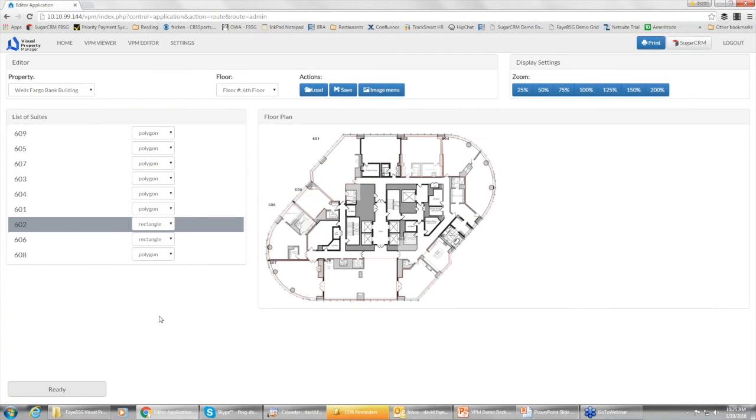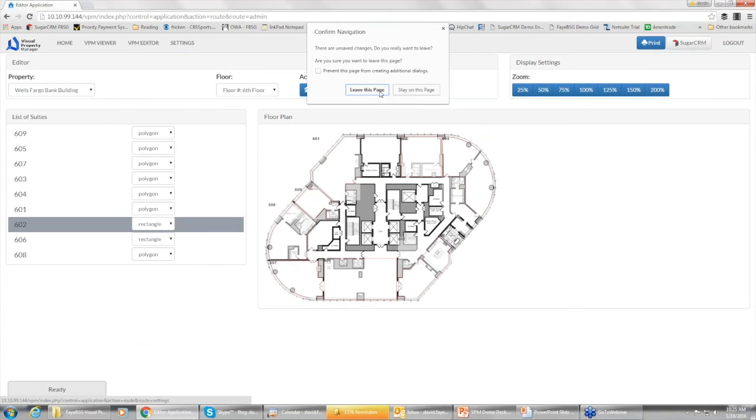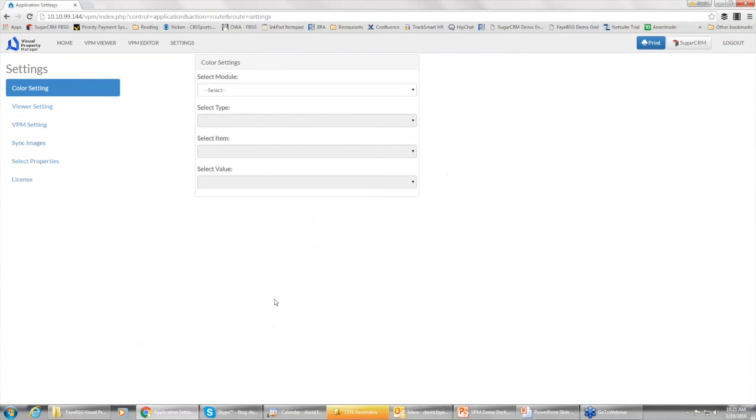So that's one of the really cool features about this, is you can have your own images, and you can associate areas in the image with data in Sugar CRM. The other thing I wanted to show you is back in the settings section. In the settings section, again, you can control the colors yourself, what colors mean what things. So if you want royal blue to mean something's available, or if you want green to mean a suite is available, you can control all that yourself.